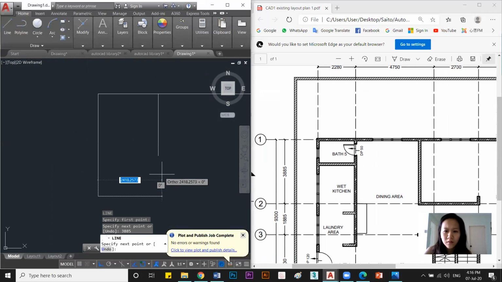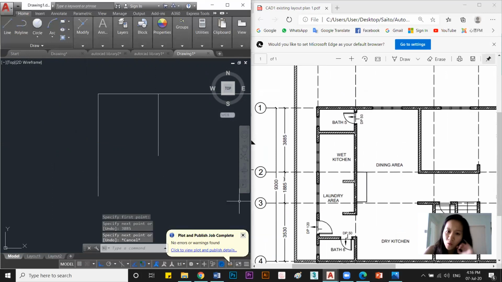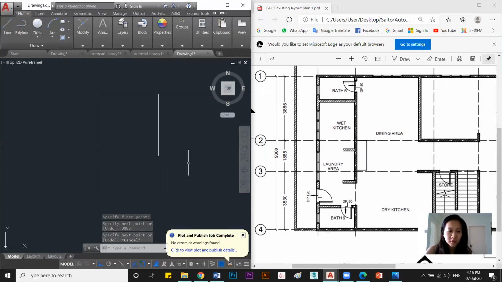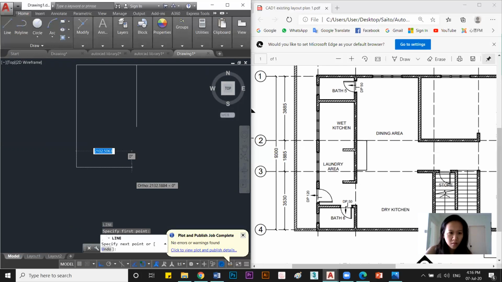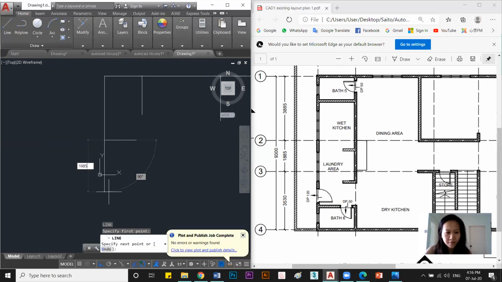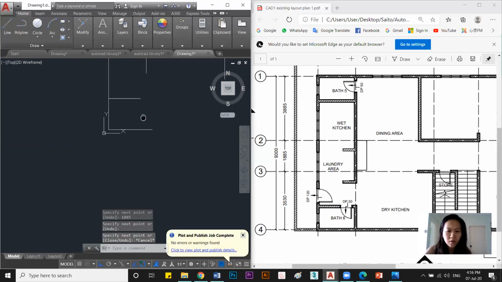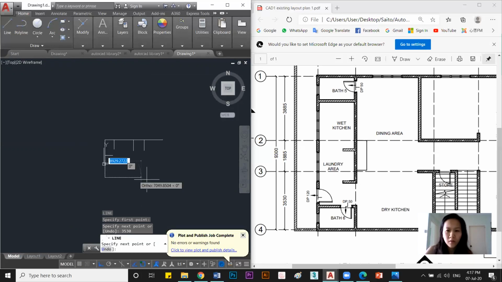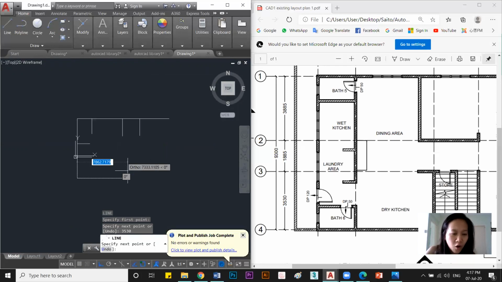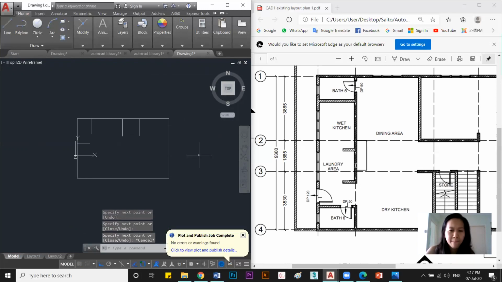Then 1885. One eight eight five. Continue. 3530. Okay. Then now I want to follow this, so I just go to the top, make sure it's endpoint, and then I can just close this.